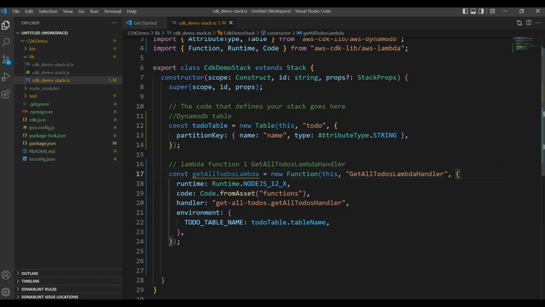And here we are using runtime 12.x. We can use any 14.x also, and we are using this code object to define the function, like from which particular folder we will read that Lambda handler code. So here we have given get all to do's handler. This will be a file within a function folder, and this will be a handler function.